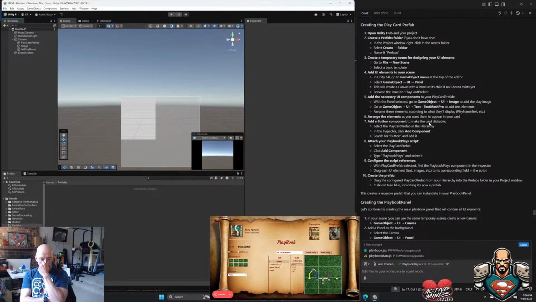Empty cards. Create temporary scene. Add UI elements. Add the necessary element. Play card. Because there's going to be more on this. I'm going to have to add more to this. Right now it's just an image and a name, but I've got to have other text on there eventually.